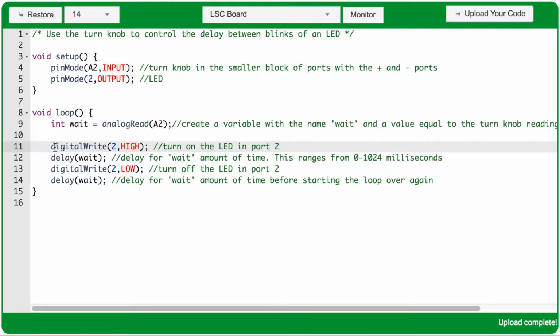So keep in mind as you're playing with this, if you turn the knob all the way to one side, and let's say that your wait is 1023. Once your LED turns on, you've got to wait 1023 milliseconds. Then the LED turns off, and you've got to wait 1023 milliseconds before you can get another update to your variable. So in this case, the knob might not be really responsive to you twisting it, because once you've set that variable value on line 9, the rest of the code has to run before that wait is updated.